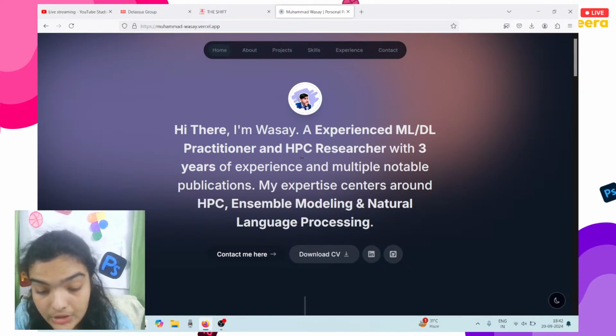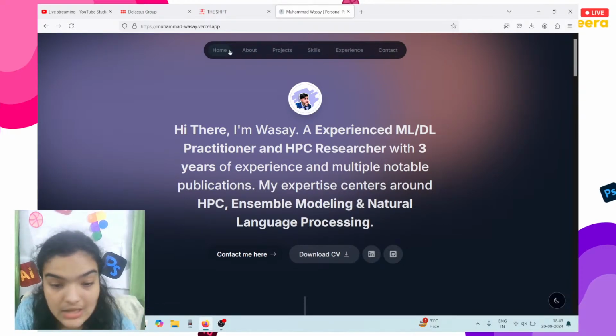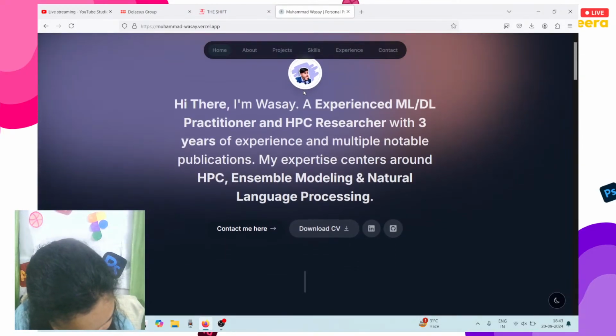But great job with the buttons, great job with the navigation section, great job with the whole gradient, great job with the avatar image.